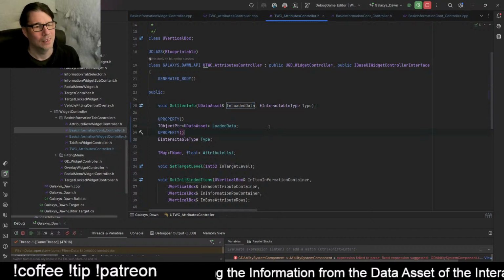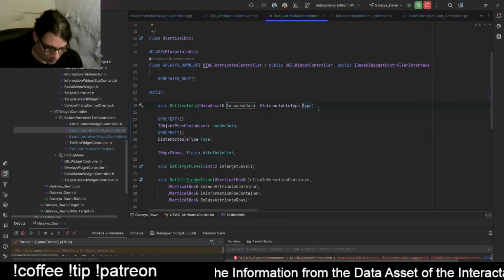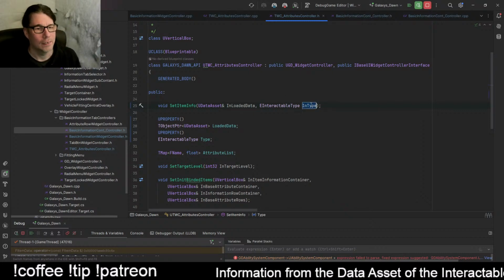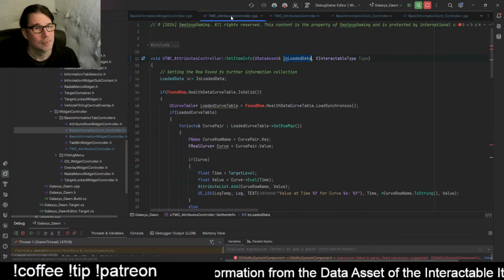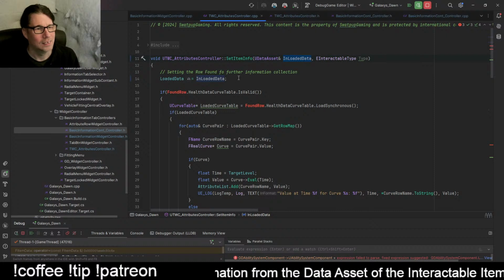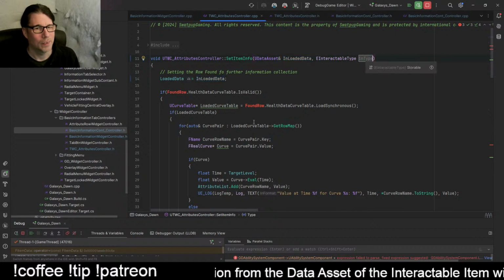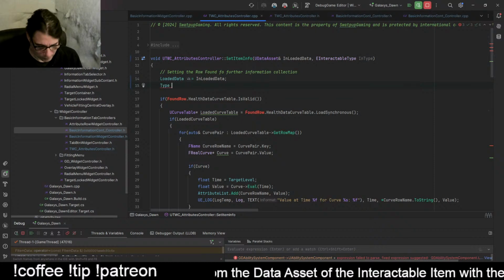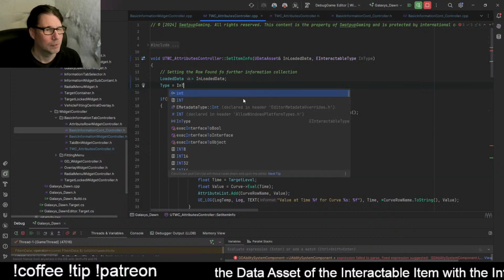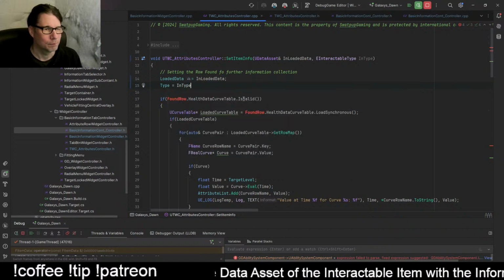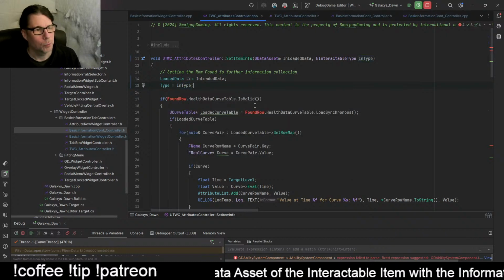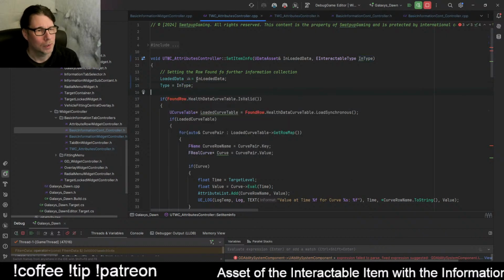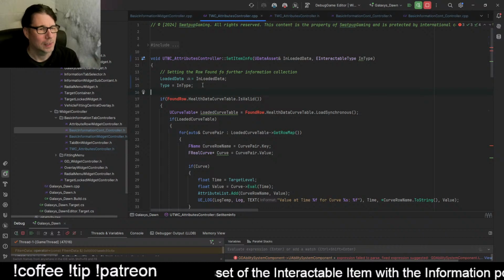There we go. Inload the data. This needs to be in type. There we go. Nice. All right. Type equals to in type. There we go. Boom. All right, so now we got to load the data and we got to type.